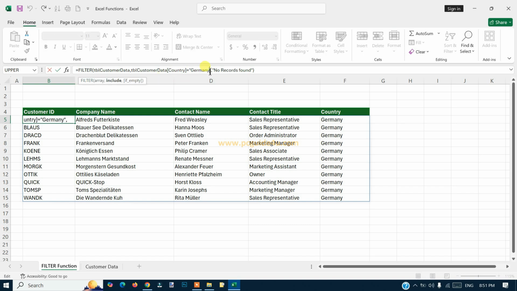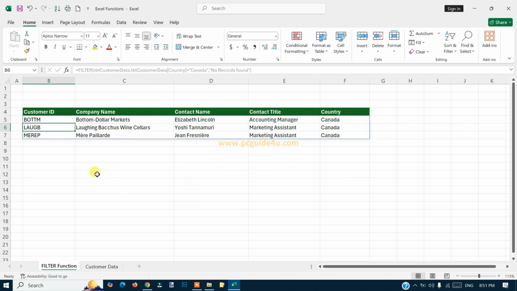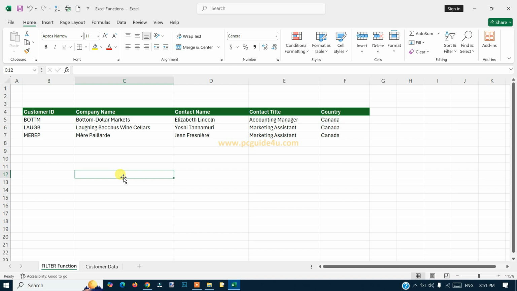Let's say another example, Canada. If I just look for Canada only, we got three records. So this is how you can use a filter function when you are working with your Excel workbook or worksheet.